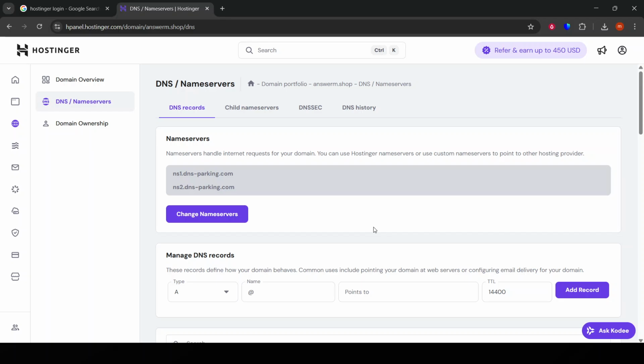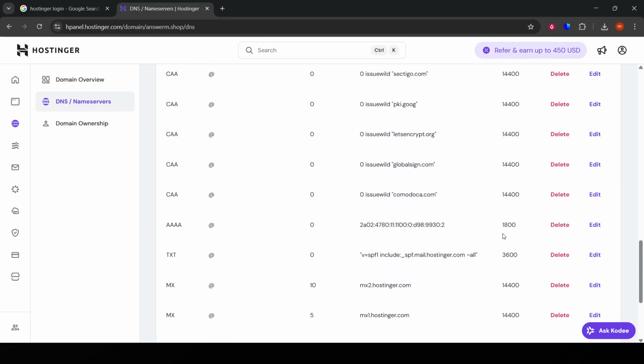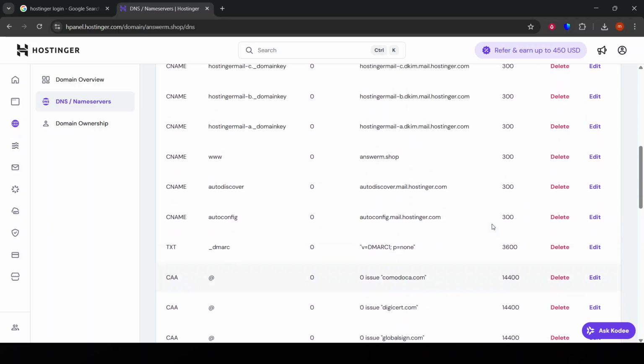To add a new record, find the option that says something like Add Record or New Record. In some cases, there might just be a plus sign you click on. Give that a click to open the form where you'll enter the details of your new record.